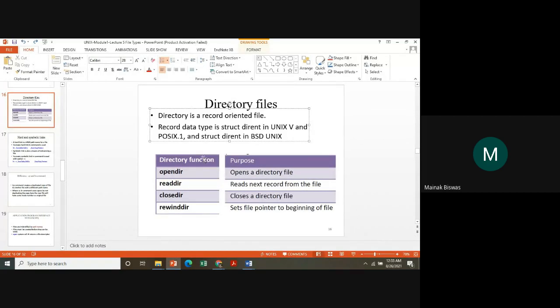So what are the different directory functions? opendir opens the directory file. readdir reads the next record from the file. Since a directory is also considered a file, opendir opens a directory file, and the next record from the file can be taken from readdir. closedir closes a directory file. rewinddir sets the file pointer to the beginning of it. So these are done by the directory.